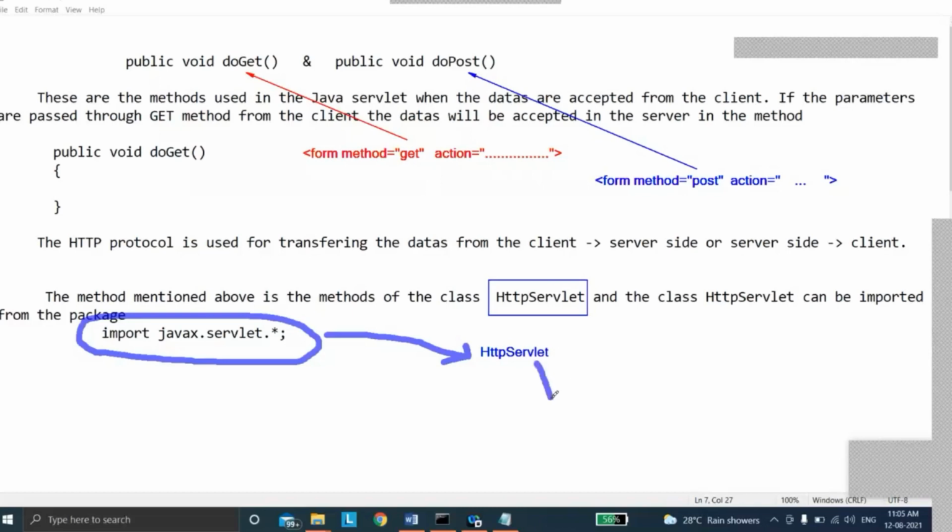Since I'm using HttpServlet, I can use two methods, either doGet or doPost. So I hope you might have got a little idea about this. Okay, so what is the purpose of HTTP? What is the purpose of doGet and doPost? Combinedly, these are known as service methods.